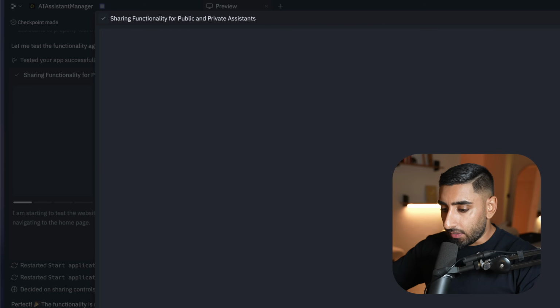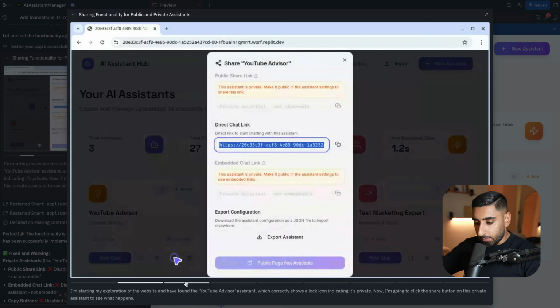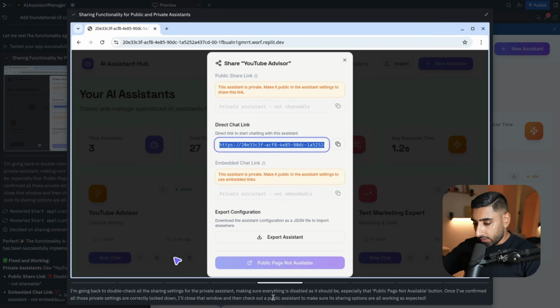So if we check out the replay, you can see it says I'm starting to test the website by first setting up the browser and navigating to the homepage. I'm starting my exploration on the website and I found the YouTube Advisor Assistant. And as you can see, the bottom is telling me what it's doing. This is all happening from the agent itself. As you can see here, it's double checking a bunch of things.